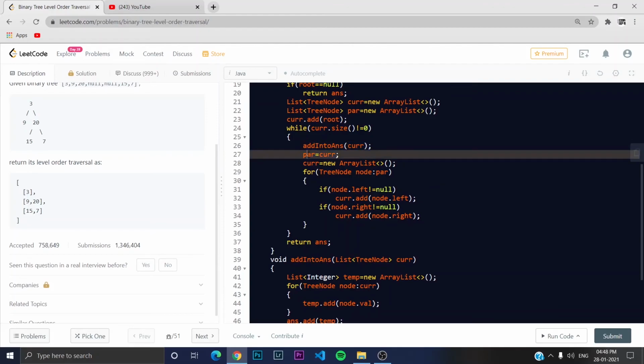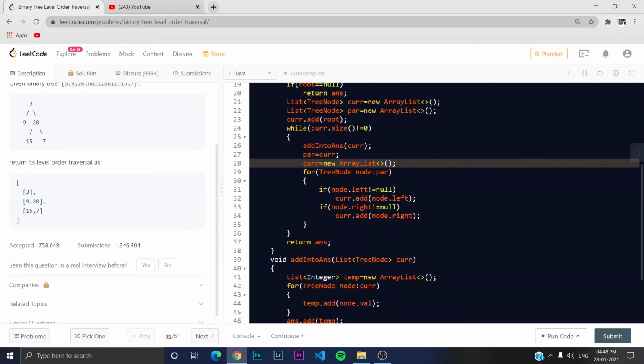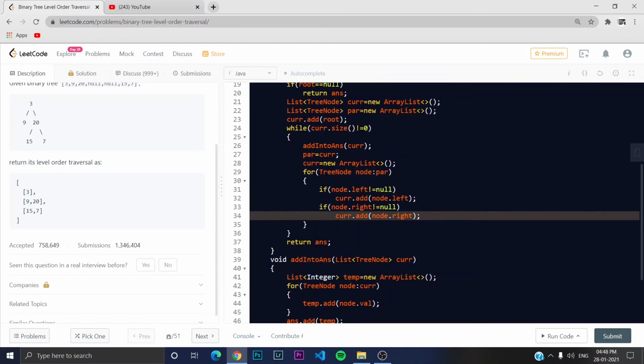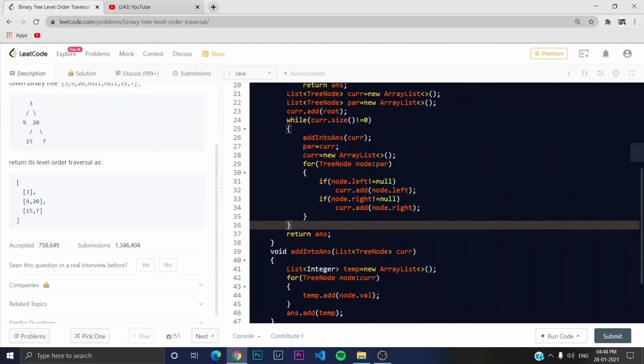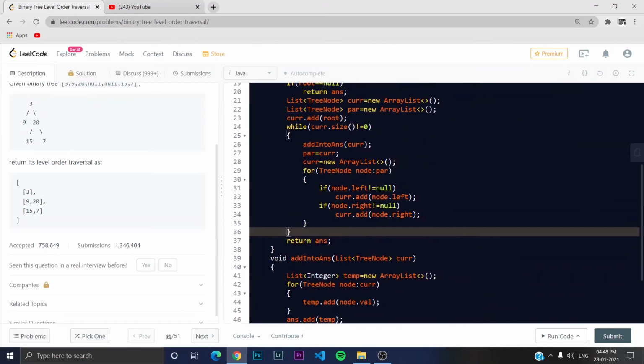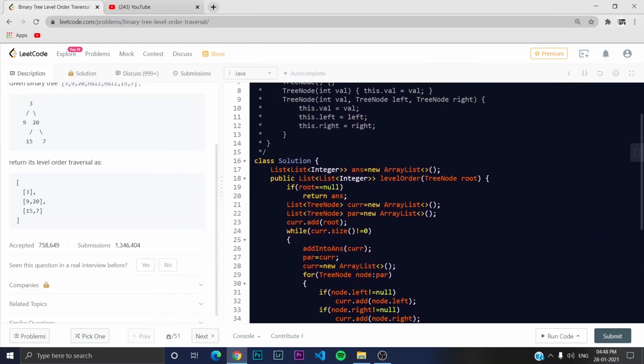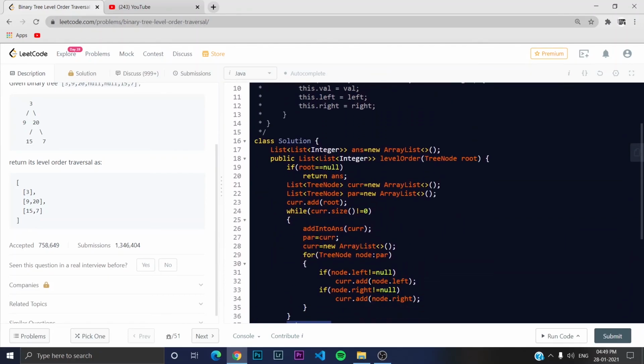So we have to make it parent, and current has to become empty again, and we'll add children of 9 and 20. 9 doesn't have any children. Now coming to 20, 15 and 7 are children of 20. We'll add them to the current, and 15 and 7 don't have any children, so we are done with the whole process. Then we have to return the answer. So I think this is pretty much it.